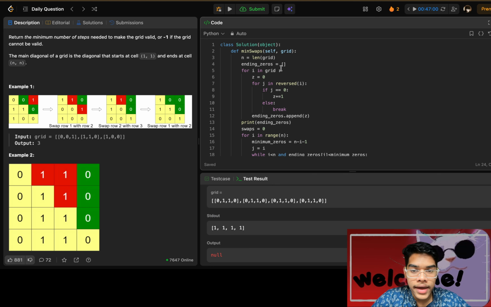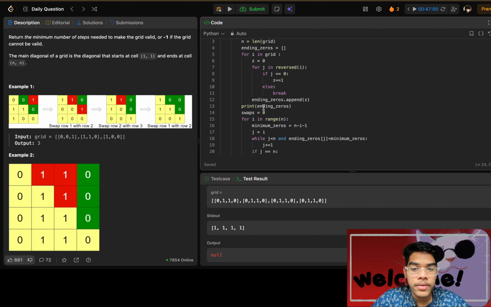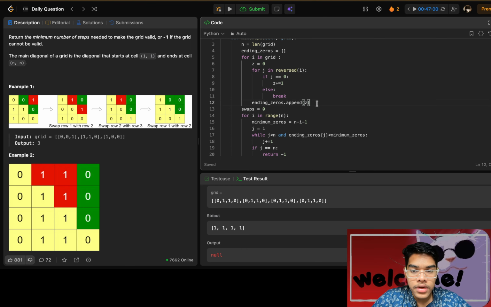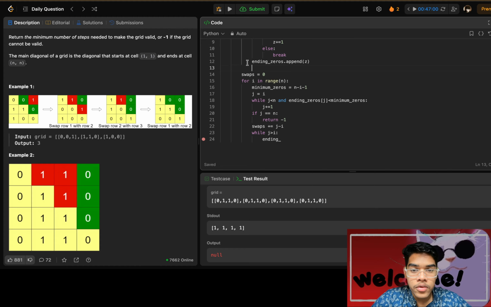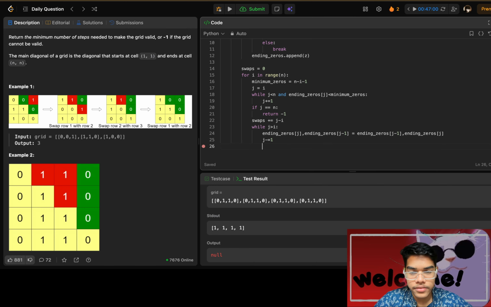We don't need to access the grid itself. We will simply check the list we made of ending zeros. We will swap the ending zeros values, swapping j and j minus 1, of course, that would be the previous value. After swapping these, of course we will simply come backwards. So let me finish the code. At last we will simply return the number of swaps.